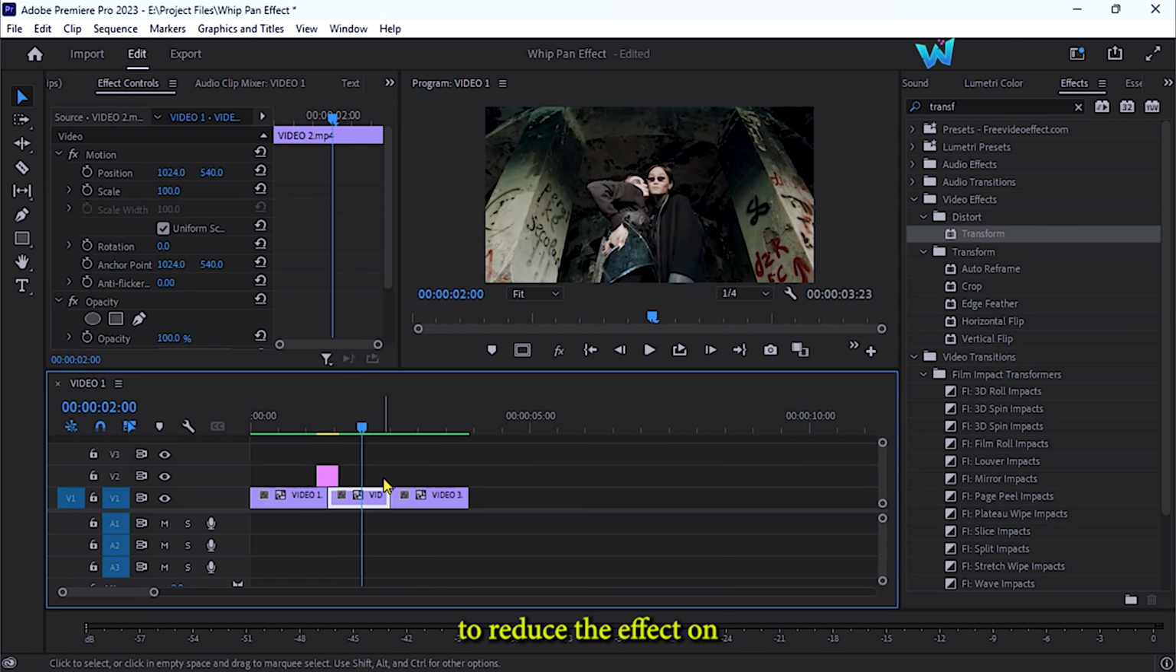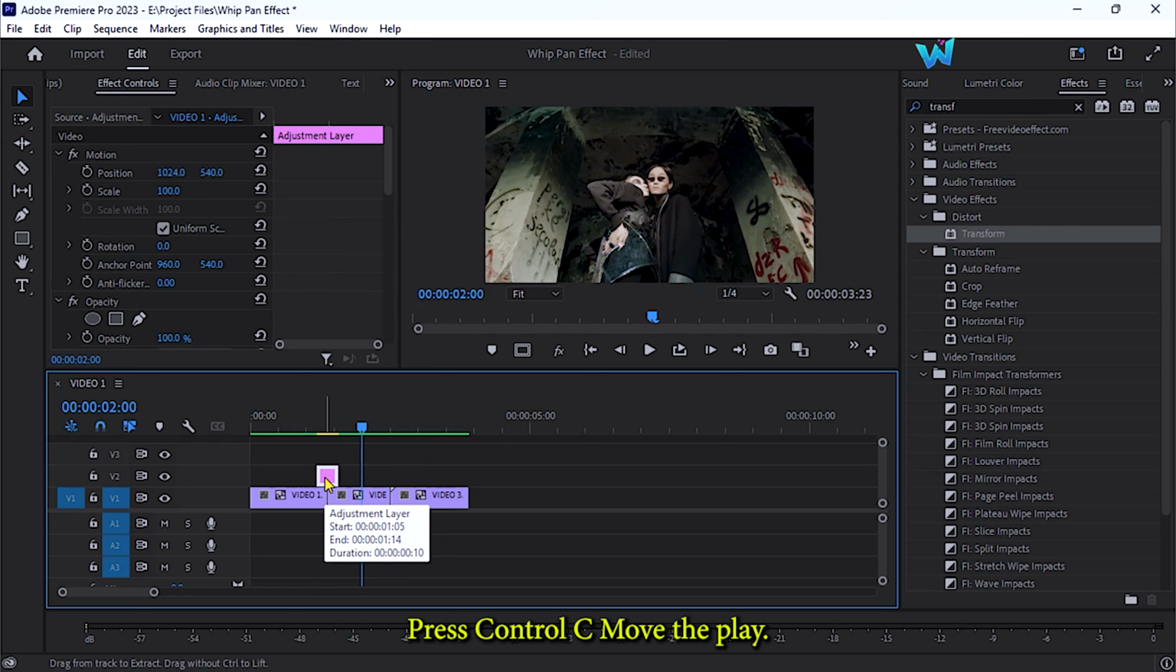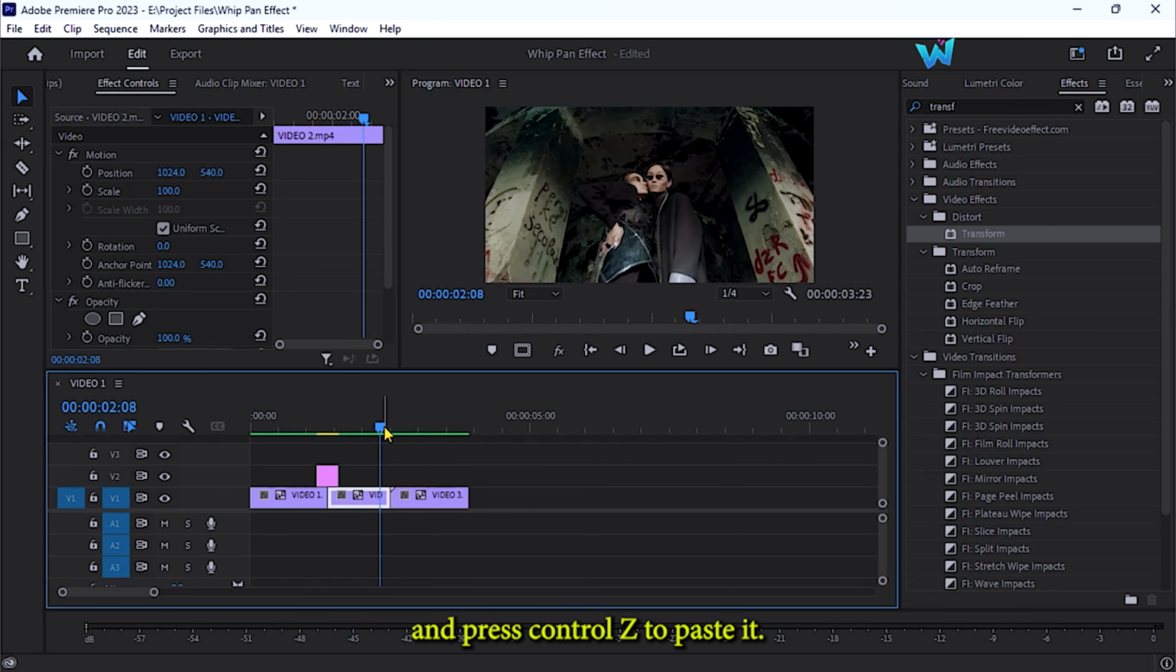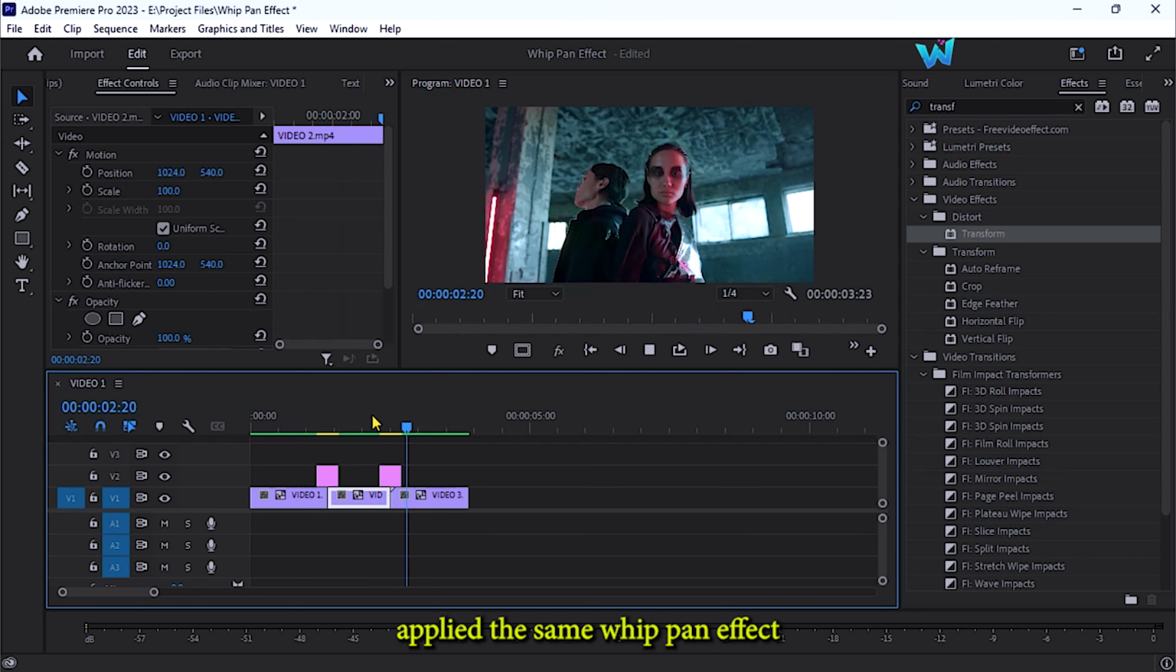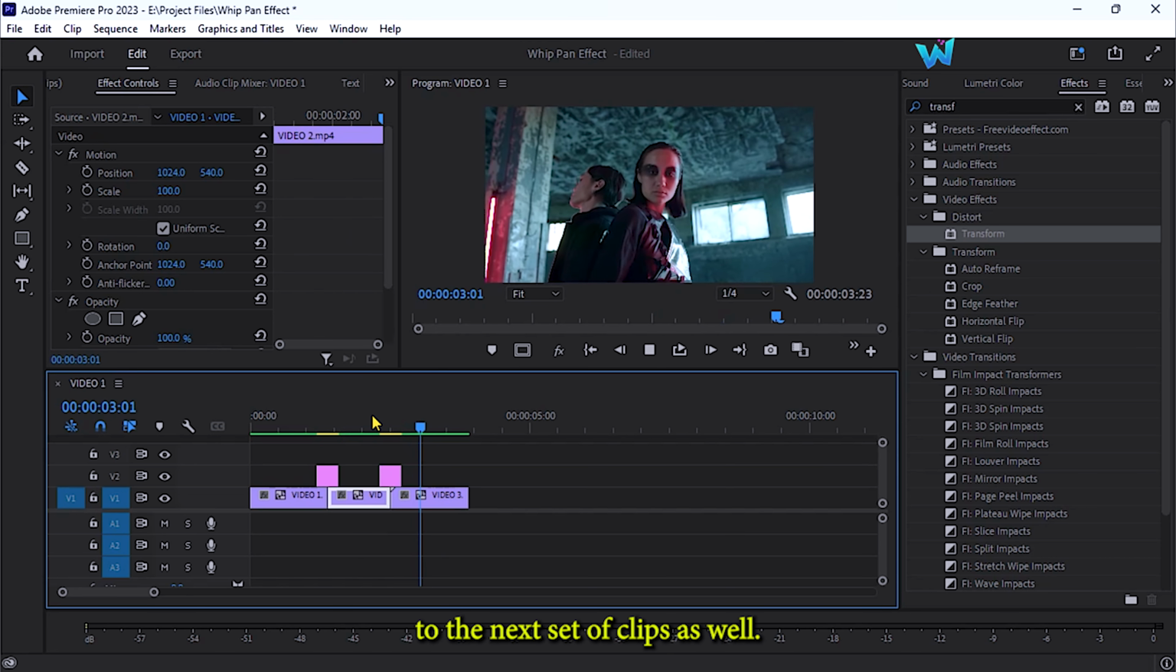To reuse the effect on another clip transition, simply select the adjustment layer, press Ctrl-C, move the playhead to the desired cut, and press Ctrl-V to paste it. You've now applied the same whip pan effect to the next set of clips as well.